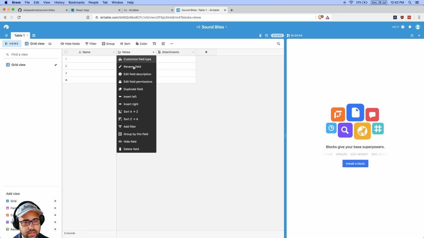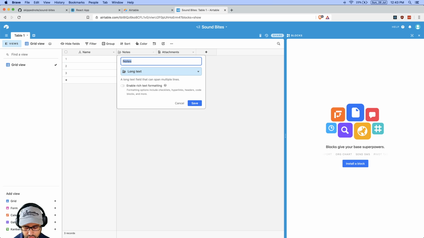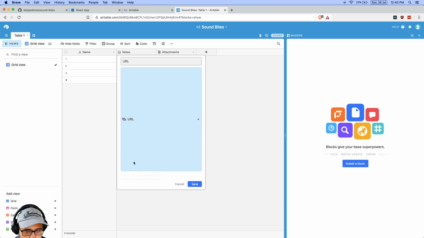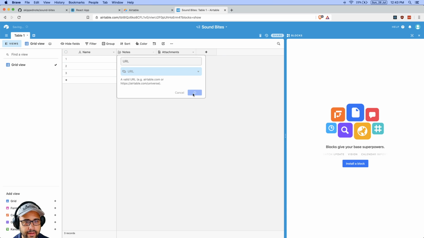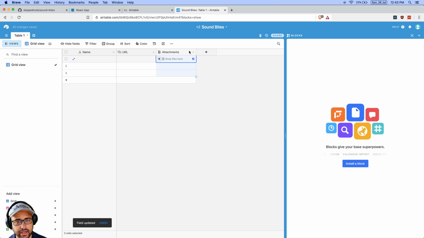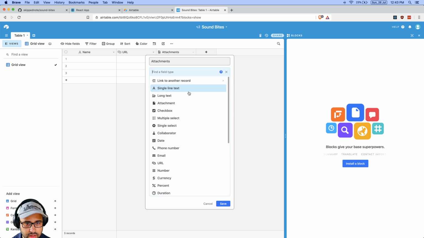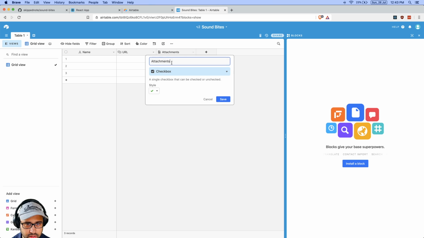Okay, so this is where our link would be. So it would be, or rather, let's call it a URL. Do they have a URL? Yeah, they do have a URL, which is nice. And then I also want a checkbox. Customize field type. This has to be a checkbox. I'll say approved, right?